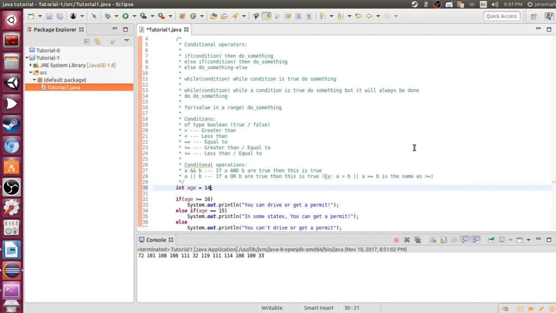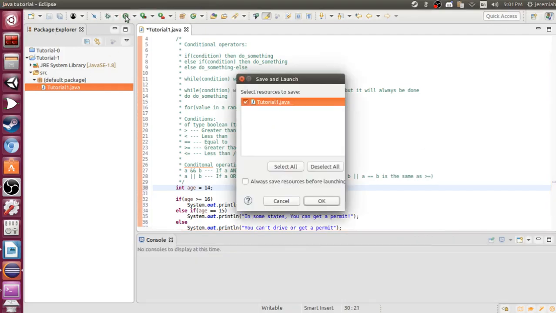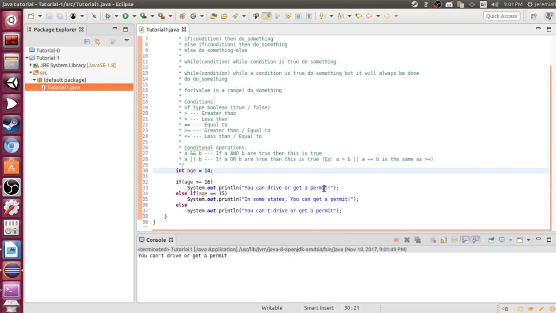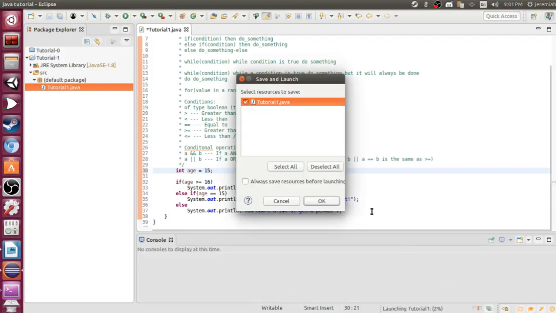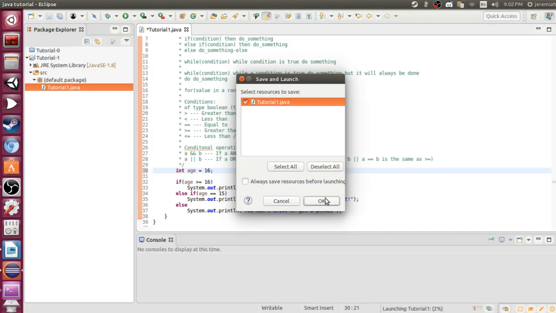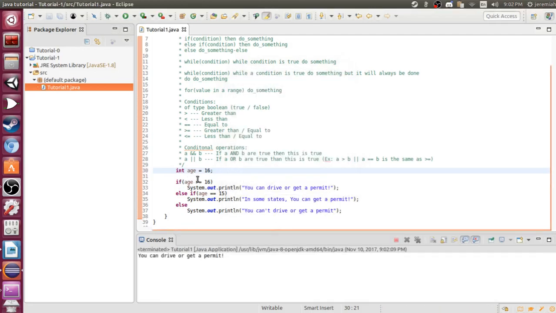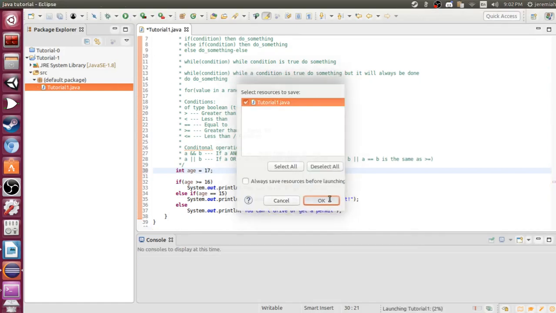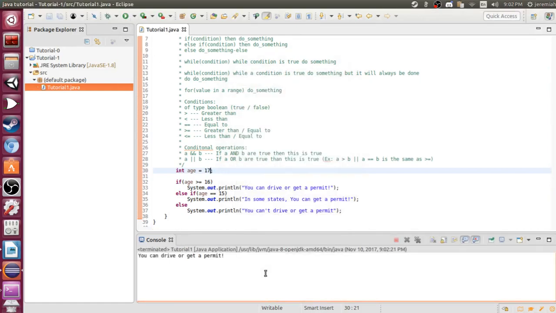So let's mess with this. Let's say our age is 14. Well, of course I can't drive or get a permit. If age is 15, well, I can get a permit. If age is 16, then I could drive or get a permit. So if we see we have that greater than or equal to, if we say 17, that's greater than, so it's going to say we could drive or get a permit.